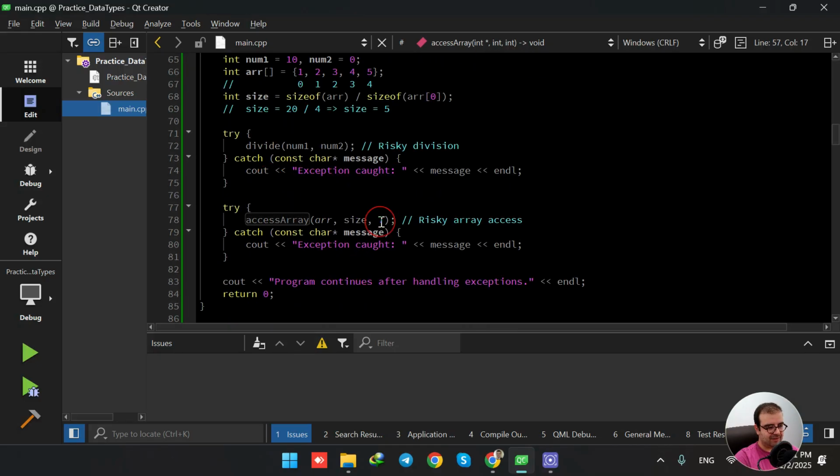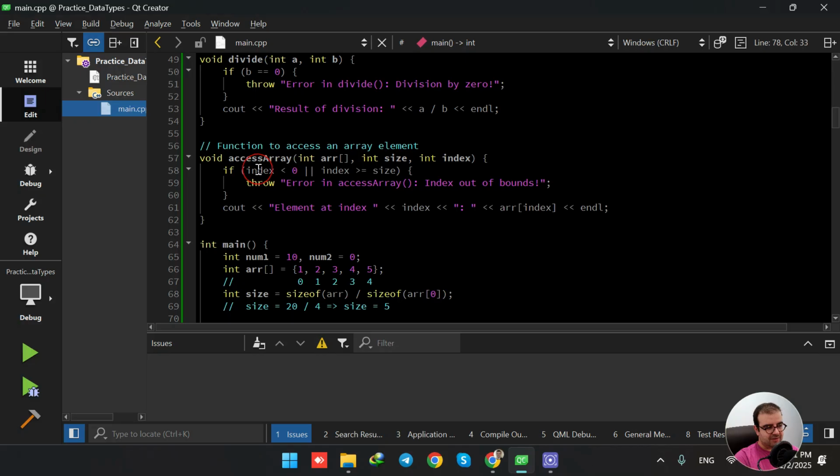I'm passing the index 7. Is 7 lower than 0? No, so everything is okay. Is 7 larger than the size? The size, we calculated, is 5, and the index that I'm passing is 7. So it's not possible to have 5 elements and look for the index 7. Okay, so it's a problem.